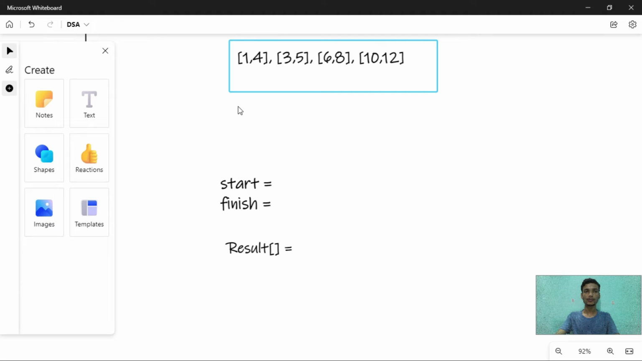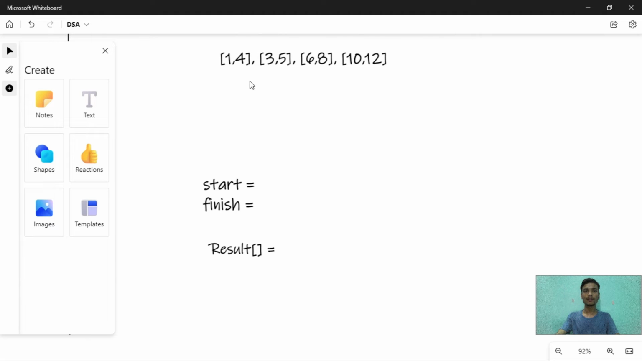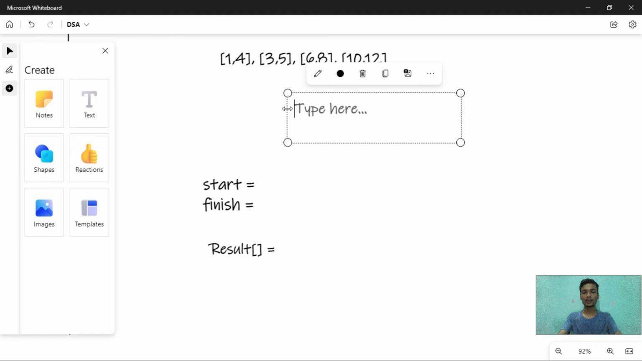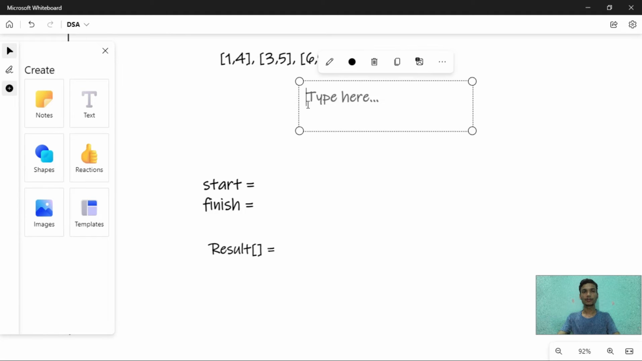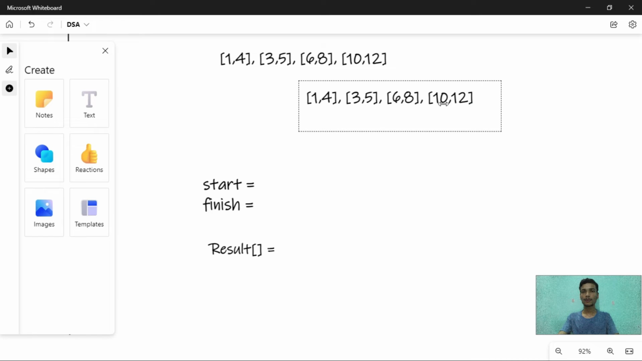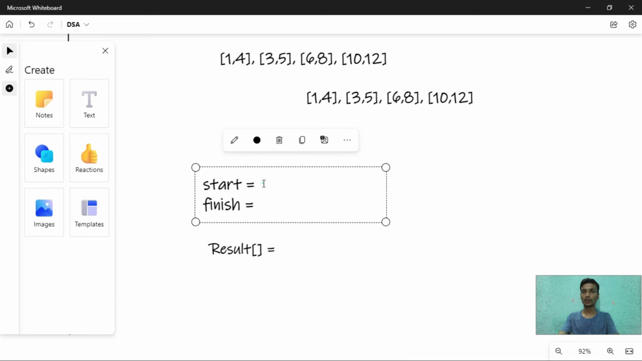So here is our interval: 1,4, 3,5, 6,8, 10,12. After sorting the intervals by the first number, it will become 1,4, 3,5, 6,8, 10,12. So first, initialize start by the starting time of the first interval, that is 1, and finish by the ending time of the first interval, that is 4.